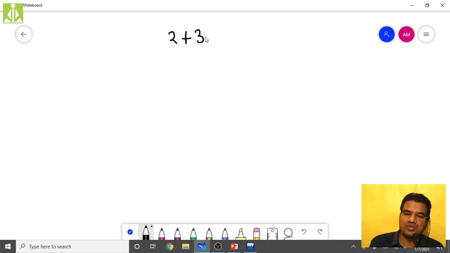So here this 2 and 3 are my operands because I'm performing the operation on those two operands. Where I'm performing this plus on these two values, I'm performing my operation. So that is the reason why this 2 and 3 will become my operands. So this is my operand, and this is also my operand.